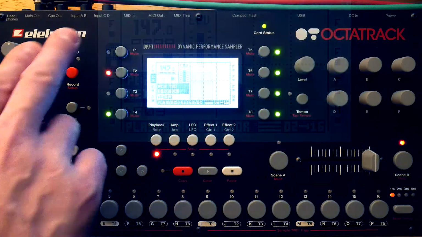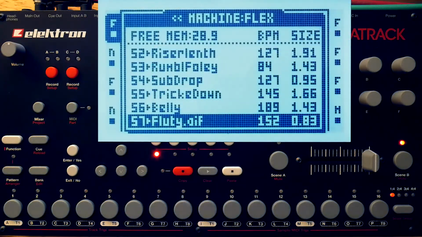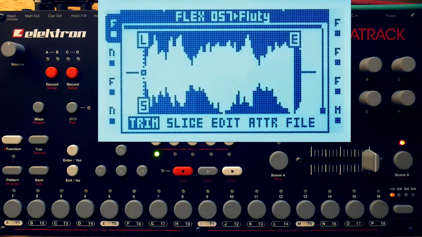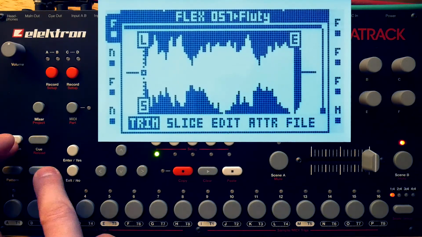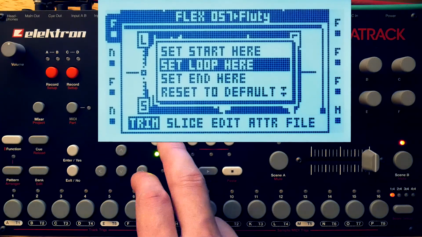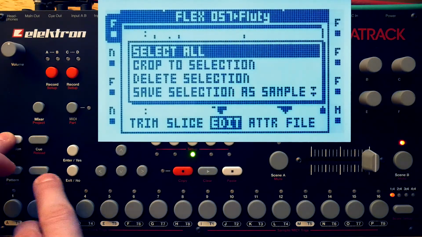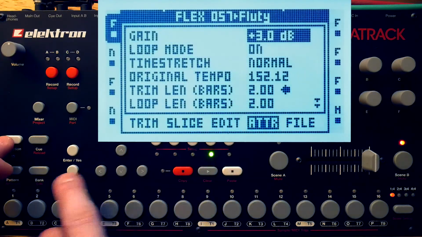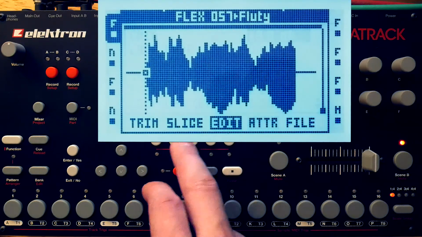Double tapping a track button takes us to the sample slot page for that track's machine. And when you're in the sample slot list, hitting Function and Edit takes you to the audio editor. In the audio editor, there are multiple submenus that you access with the Function and Edit button combo. Similar to the first time I turned on the Arranger, the first time I opened the audio editor, I really had no idea how to do much of anything.